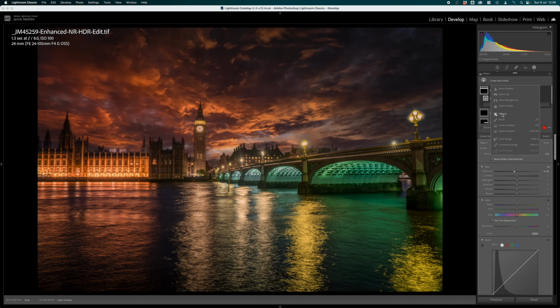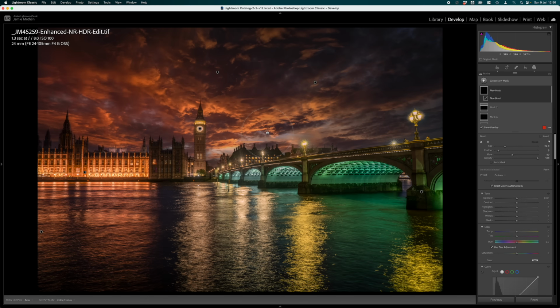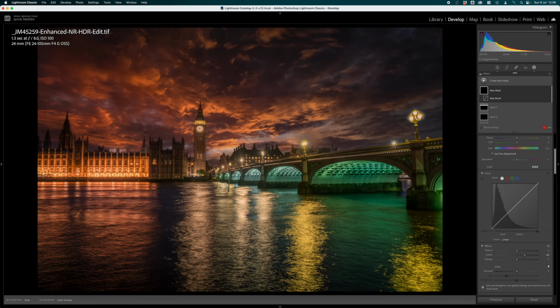I'm going to create a brush, and a relatively small brush, but this time it's going to have a lot of feather and about 40% flow. And I'm just going to put in contrast, and I'm going to put in clarity, and I'm just going to paint these skies in just a little bit more, because it looks awesome, this sky.